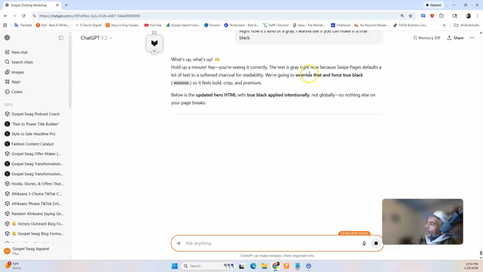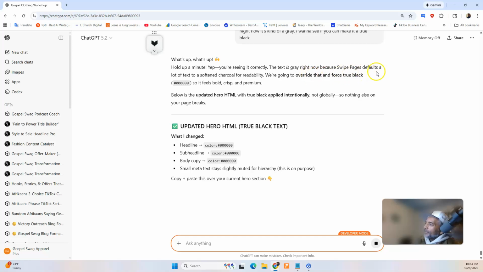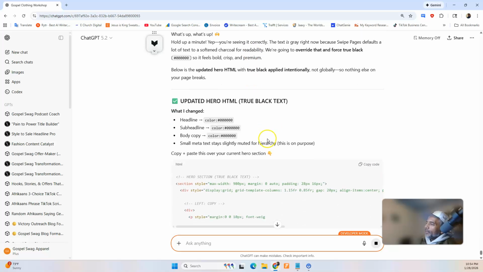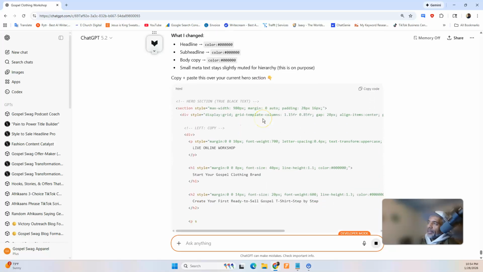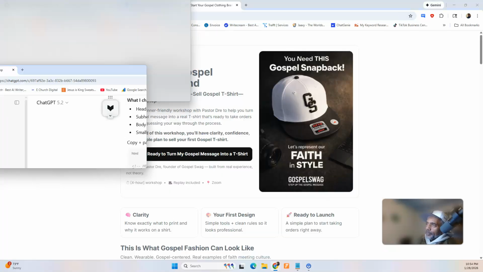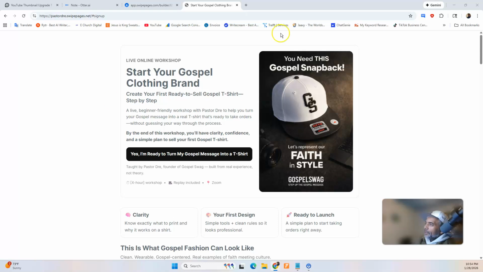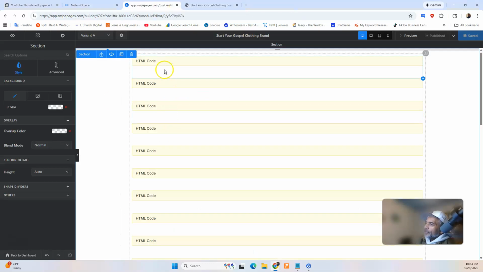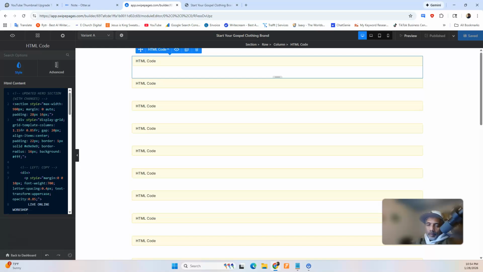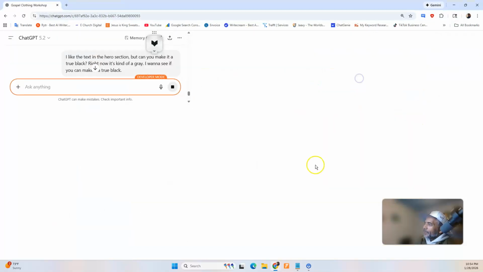You're seeing it correctly. The text is gray right now because Swipe Pages defaults a lot of text to a soft charcoal for readability. Updated hero HTML to black text. So it's giving me the HTML that we're going to drop in the hero section, which is right here. This is the HTML over here. Once it's done printing it out, I copy it and then paste that over. It's still printing everything.